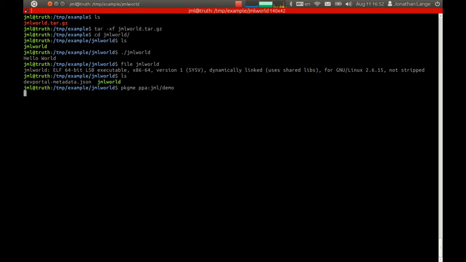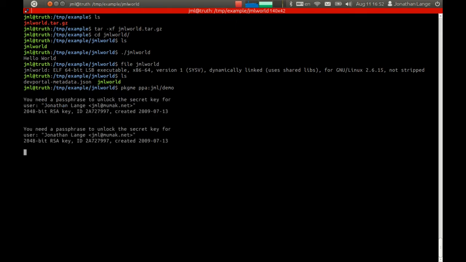You run pkgme, and then you give it the name of a PPA. This is a PPA I've created earlier. So now pkgme is doing its thing. It's calculating dependencies, it's building the packaging, and eventually it's going to start signing the package and then uploading it to Launchpad. So there, it's signed it using my cached key and has uploaded it to Launchpad.